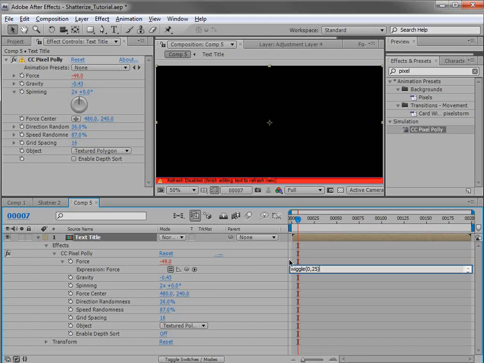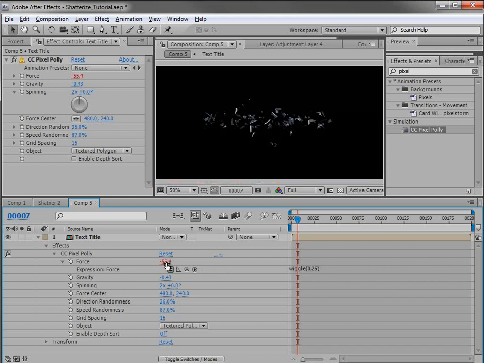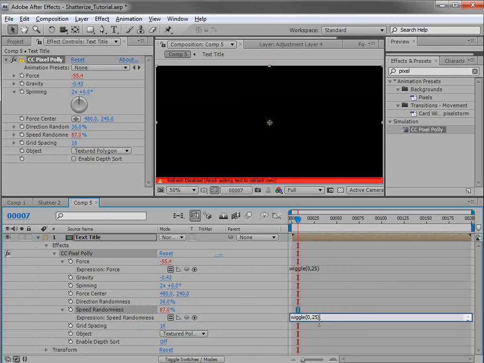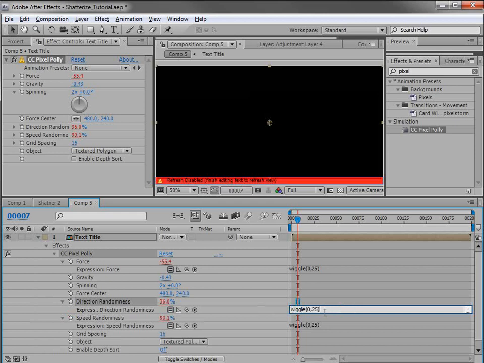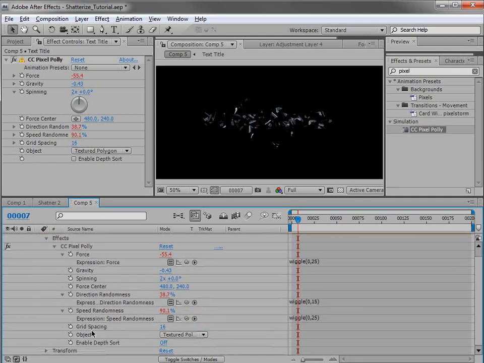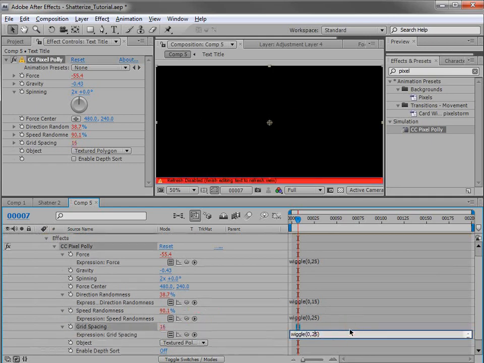And what that says is to create a random value that's give or take 25 from the initial value, which is negative 49. So if we click away, it creates a value of negative 55 instead of 49. And we're going to also add that to some of the other settings. First, we'll go down here to the speed randomness. Maybe we'll copy that same expression and possibly the direction randomness, except we'll only do it about 15. And maybe the grid spacing, and we'll set that to maybe 7.